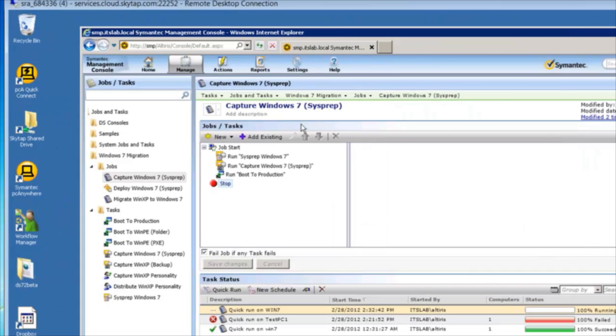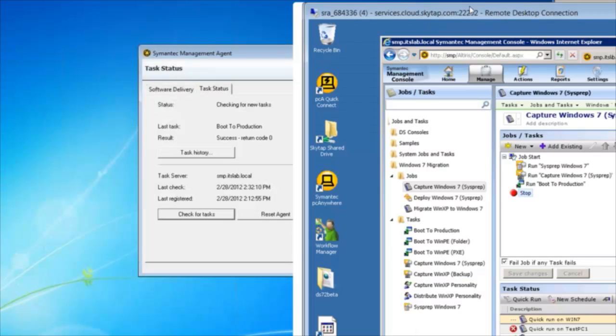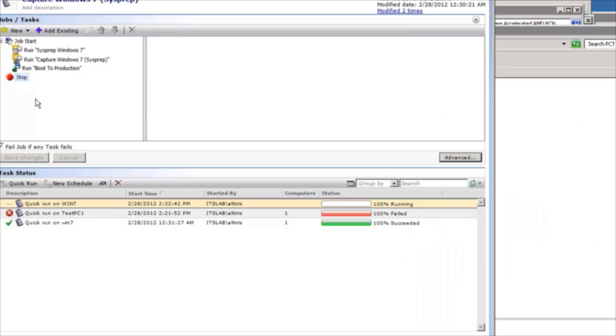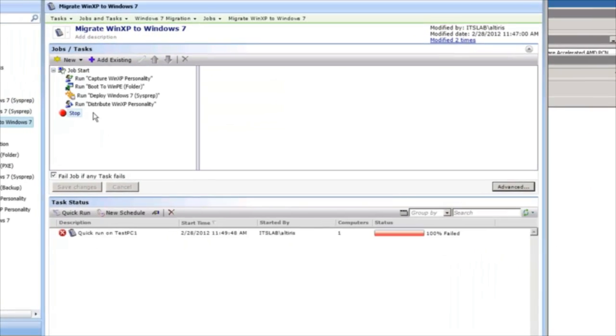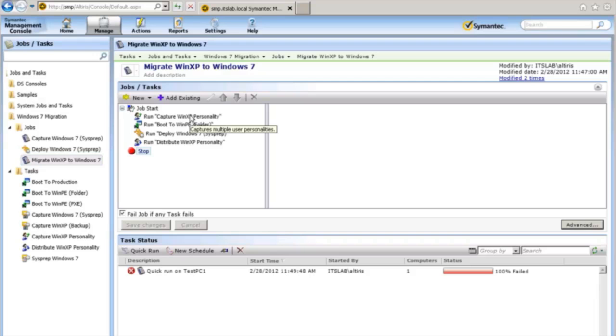So the first thing, I jump back to the capture. The first thing it's going to do is run through that sysprep task. That usually just takes a couple minutes. All right. So now that this is running, I'm going to jump back to the migration job. So that's the capture personality task.